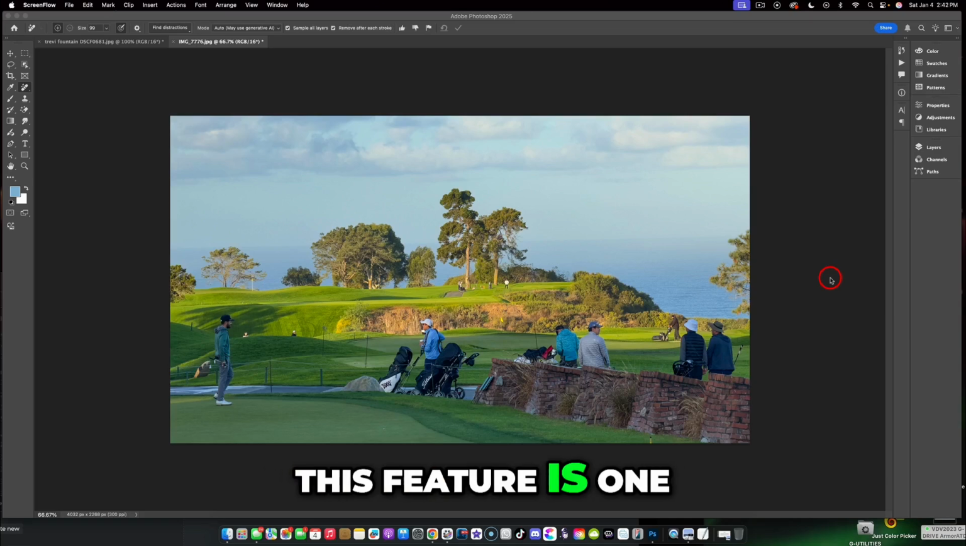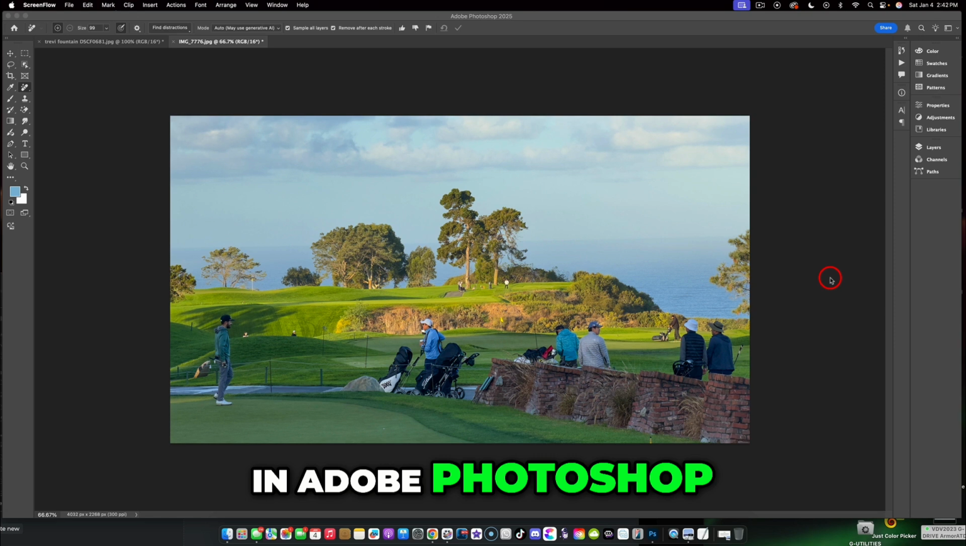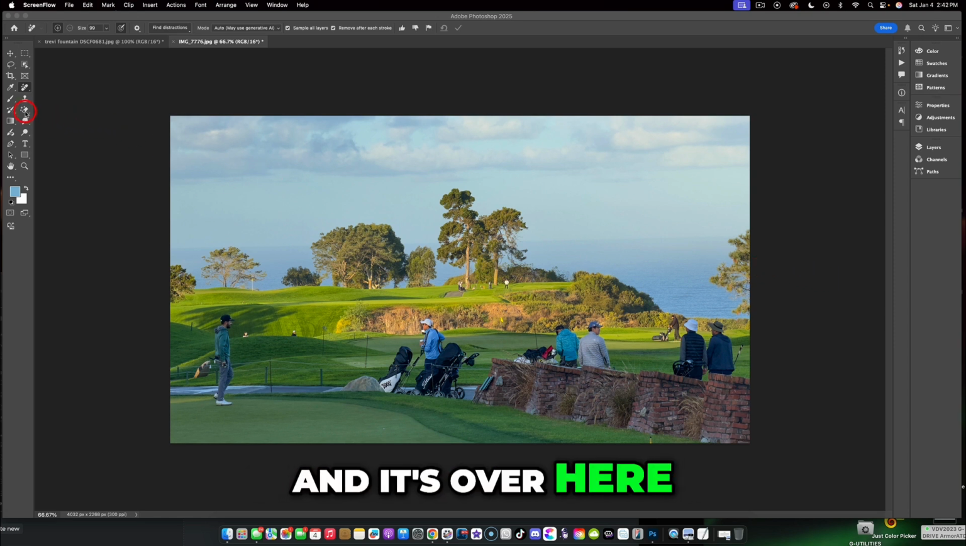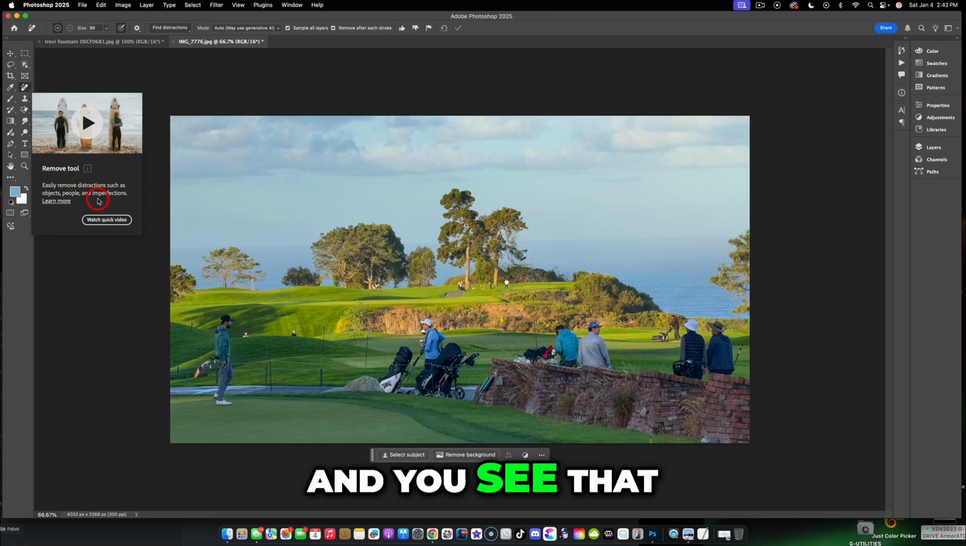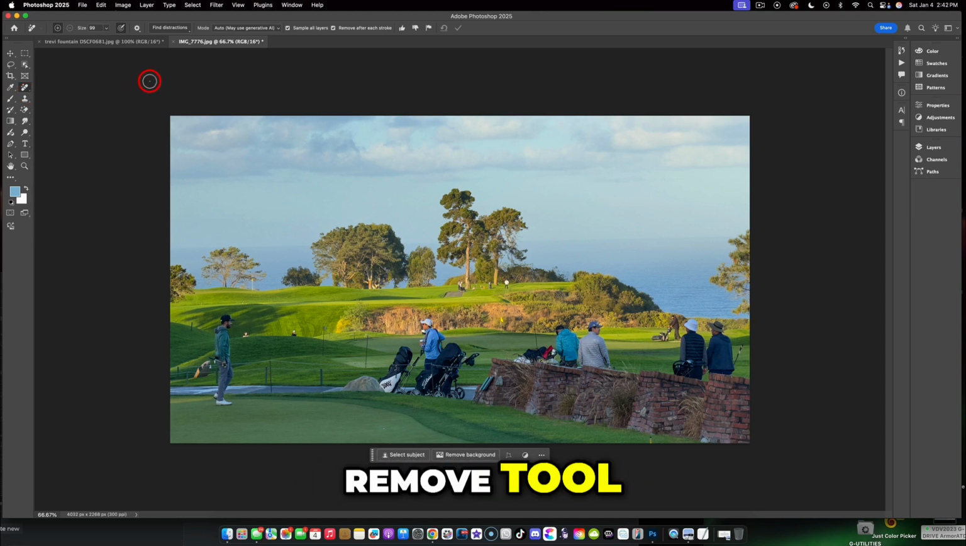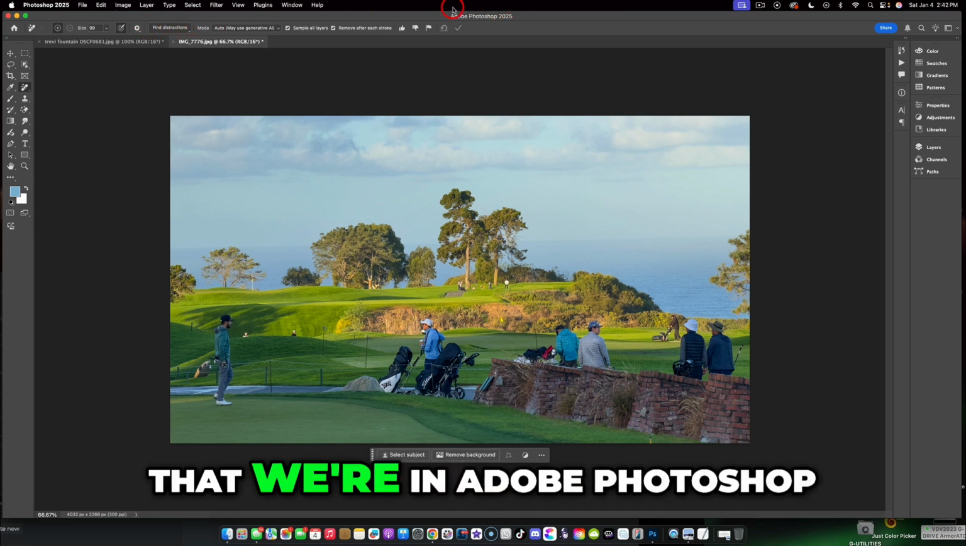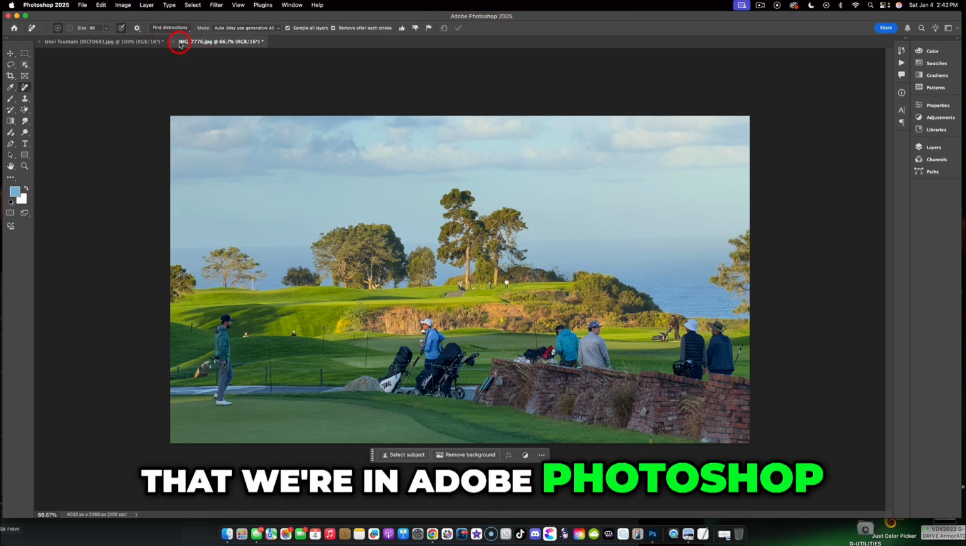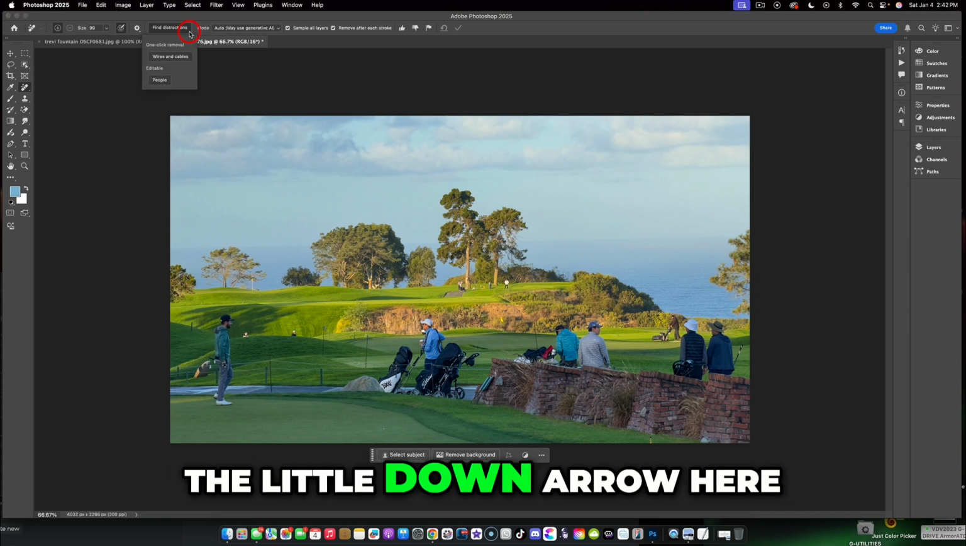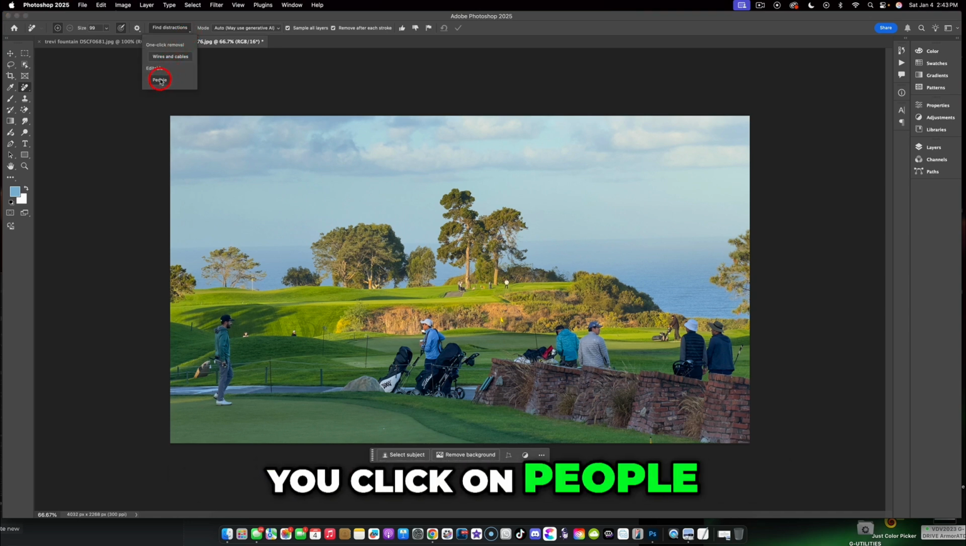This feature is one of the new features in Adobe Photoshop 2025. And it's over here when you click here and you see that it's part of the Remove tool. Okay. When you go up here, you'll see this box. It says Distractions, and you can see that we're in Adobe Photoshop 2025. When you click on the little down arrow here, you click on People, and that's going to go.